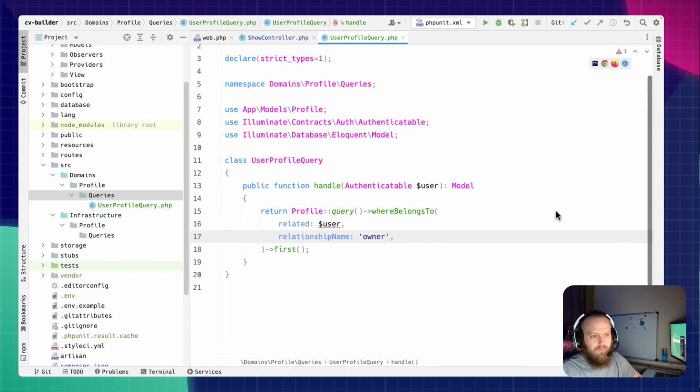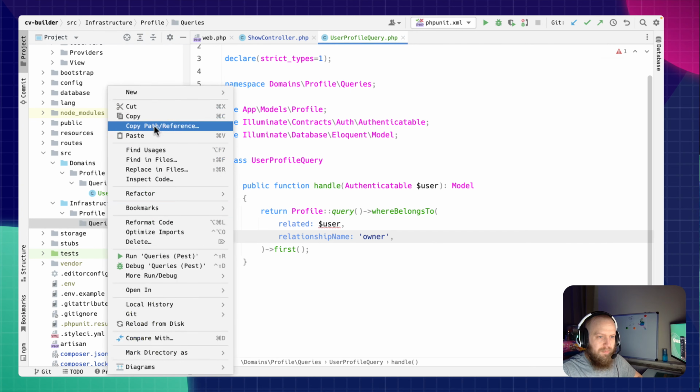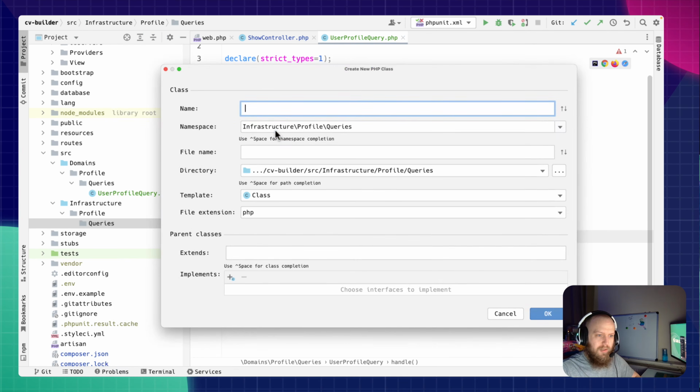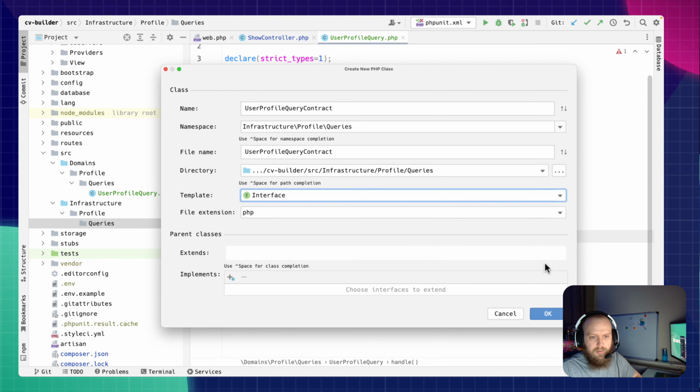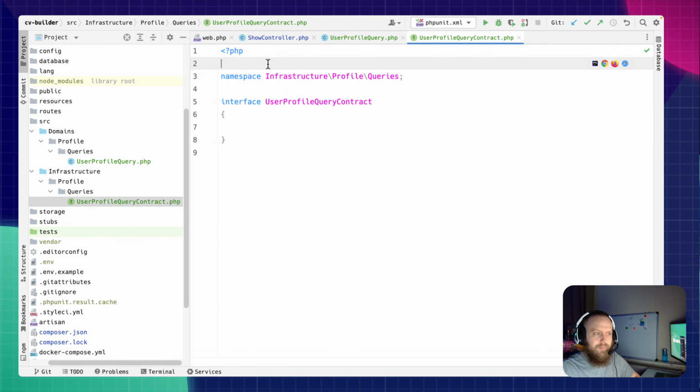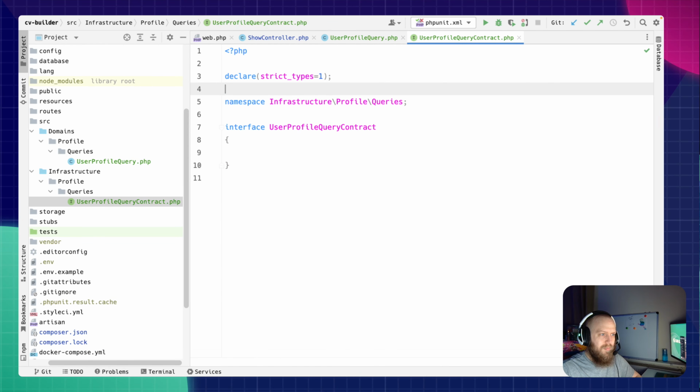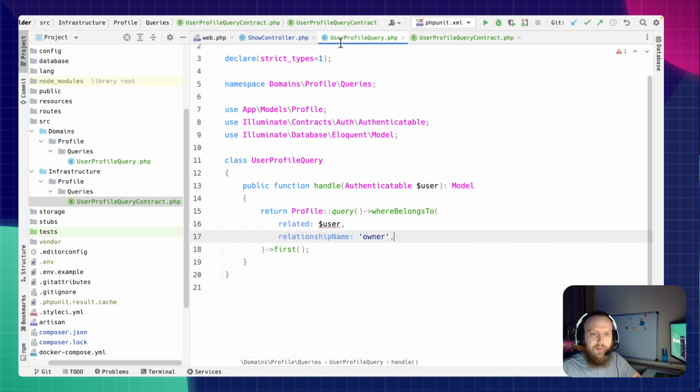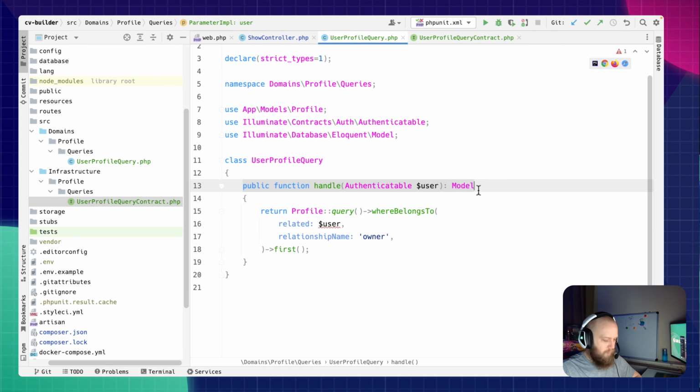So what we need realistically here is we need to create a new interface. So user profile query. Oh, my mind's just completely gone blank. Contract, interface go. And what we need is basically this.